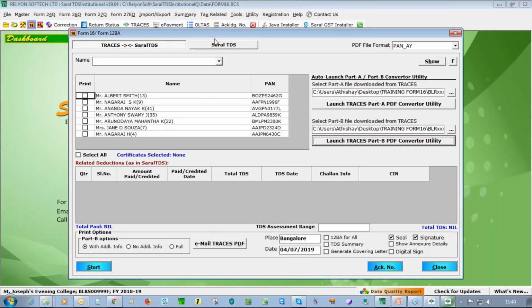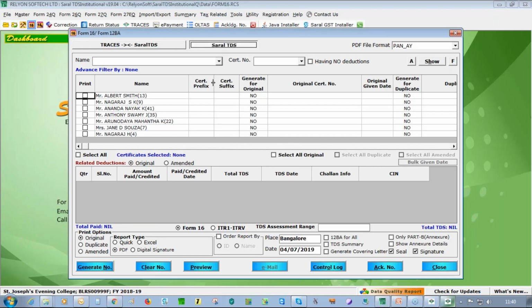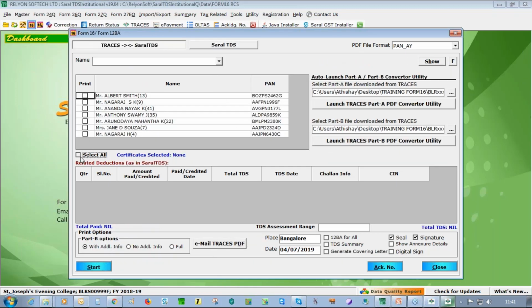Okay, so I'll select them all first. These are the employees for which the form 16 has been generated. Since this is our training session, I've taken only a few of the entries given here. So I've selected these many employees. I'll select them all over here under TRACES / Saral TDS, and click on start.